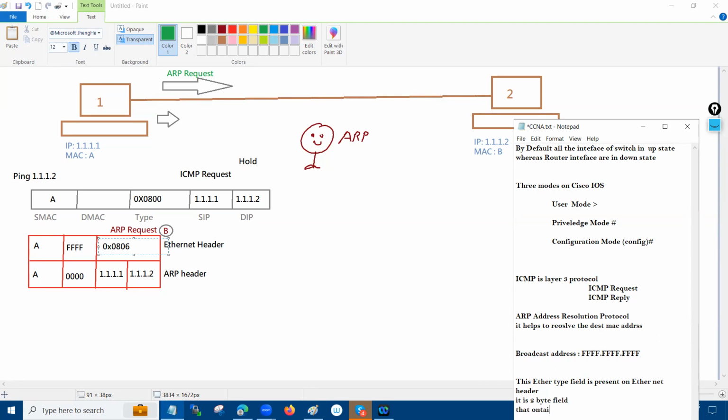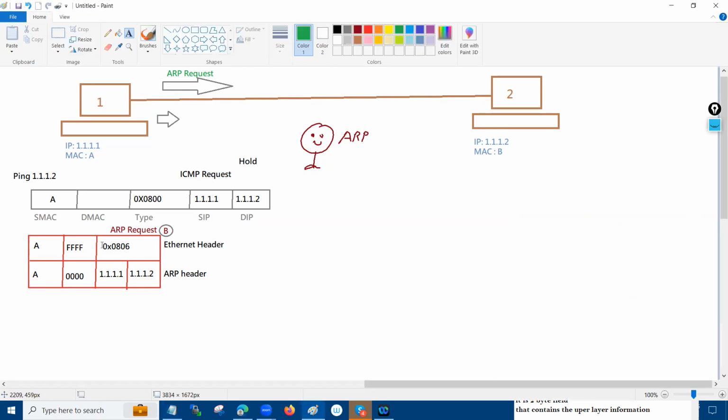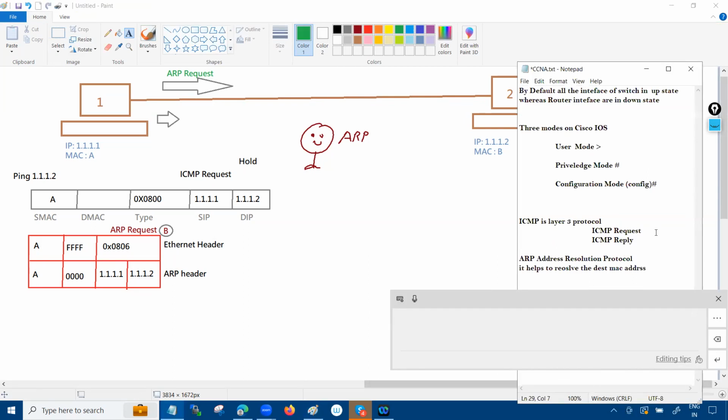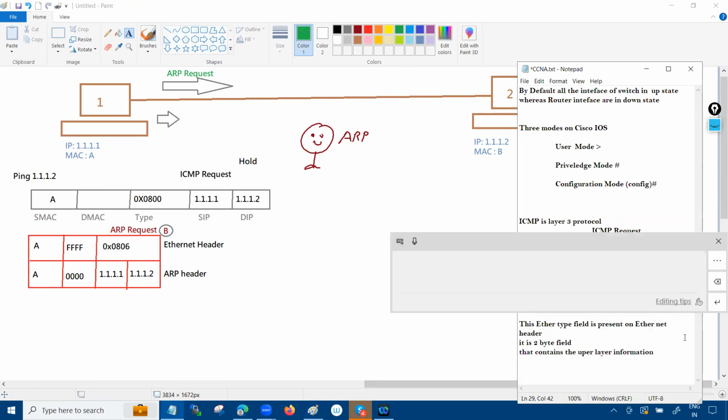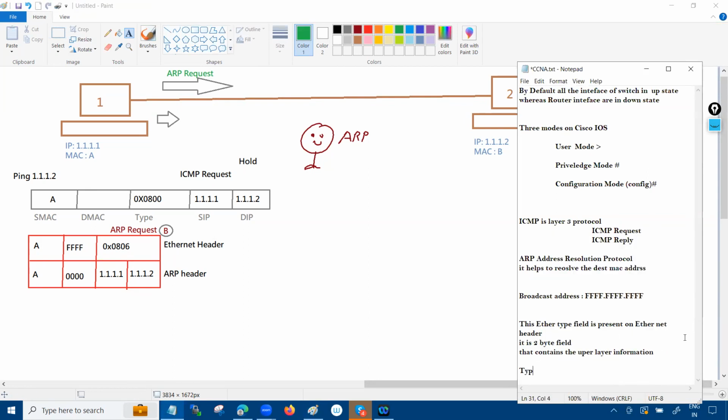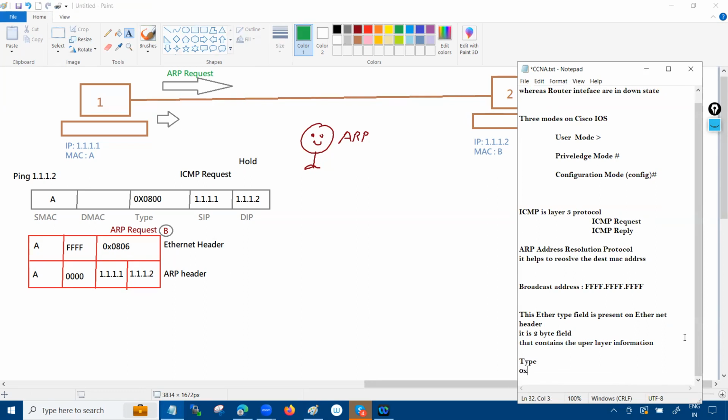Right? That contains the upper layer information. It means that after the data link layer, we have a network layer, right? So if you have a 0x0806, that's a hex value. So if the type field is 0x0806, that's going to represent that this is the ARP packet. It means that we need to perform the lookup for the ARP.